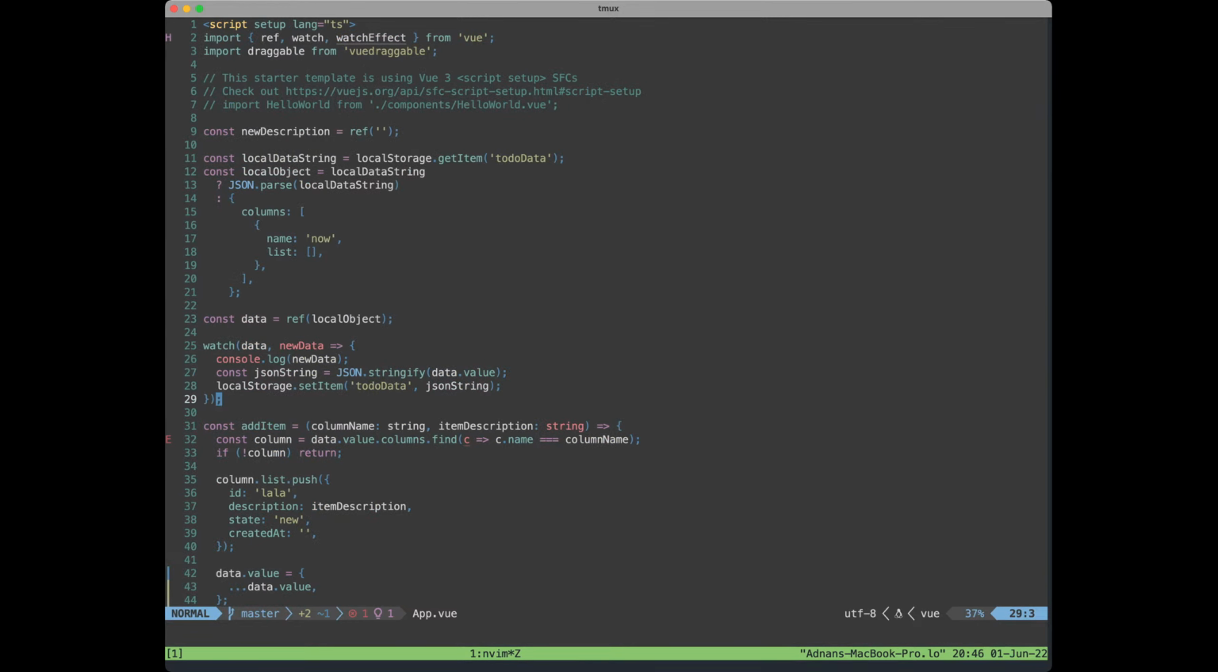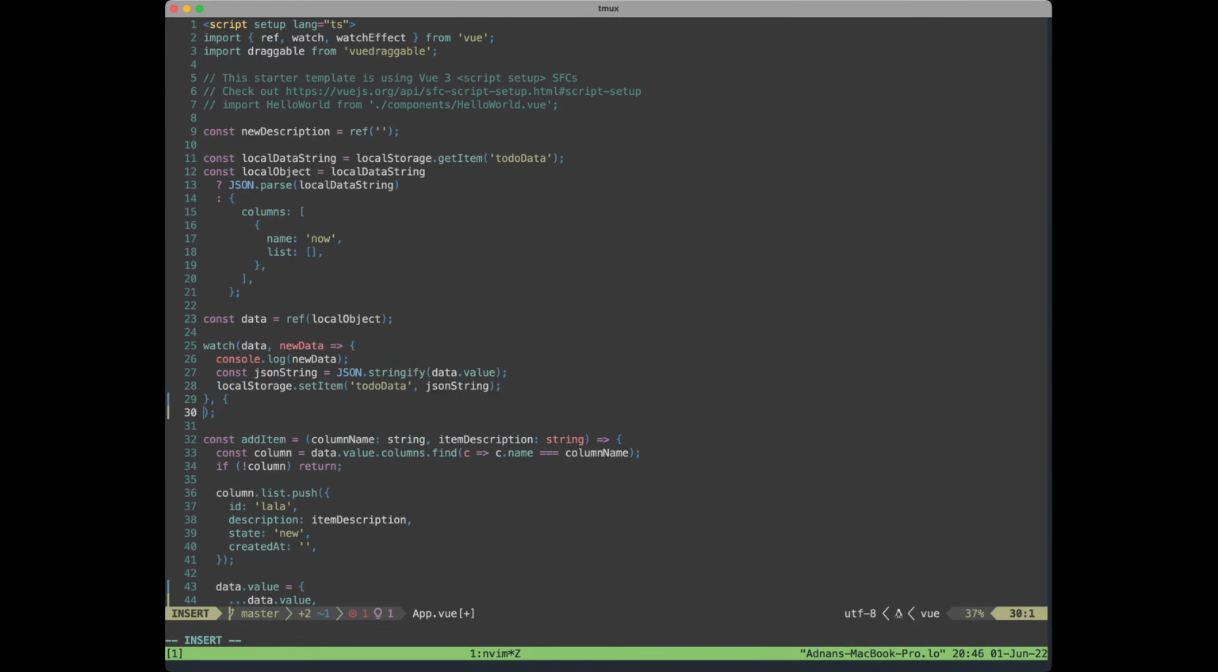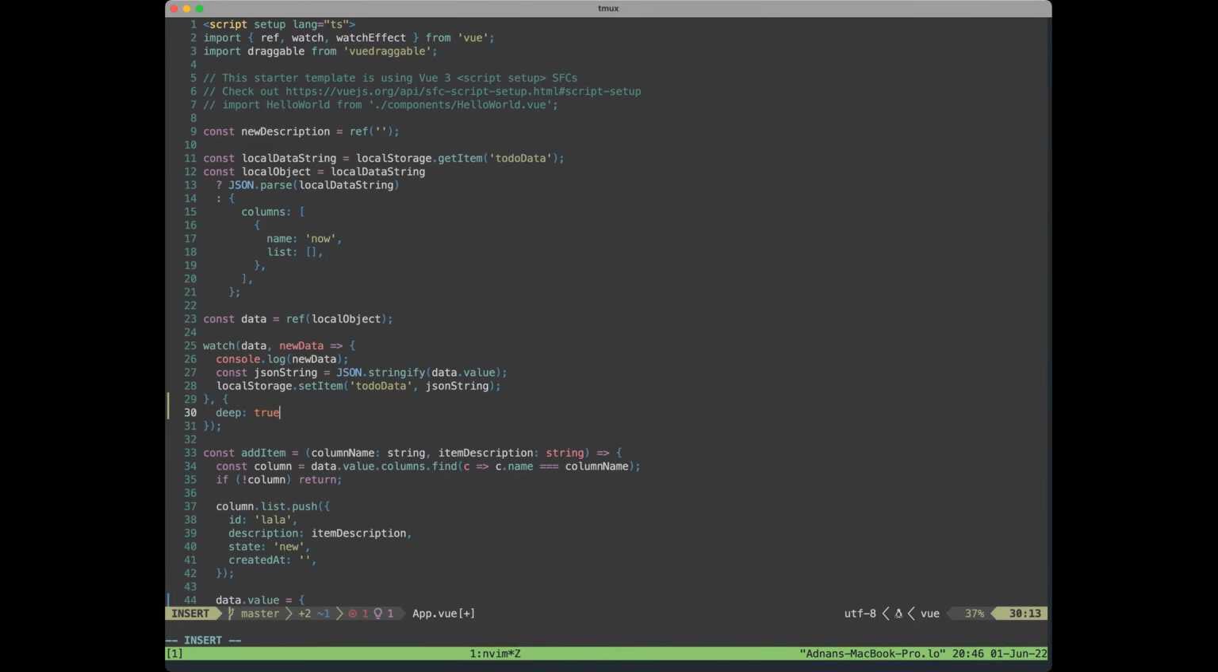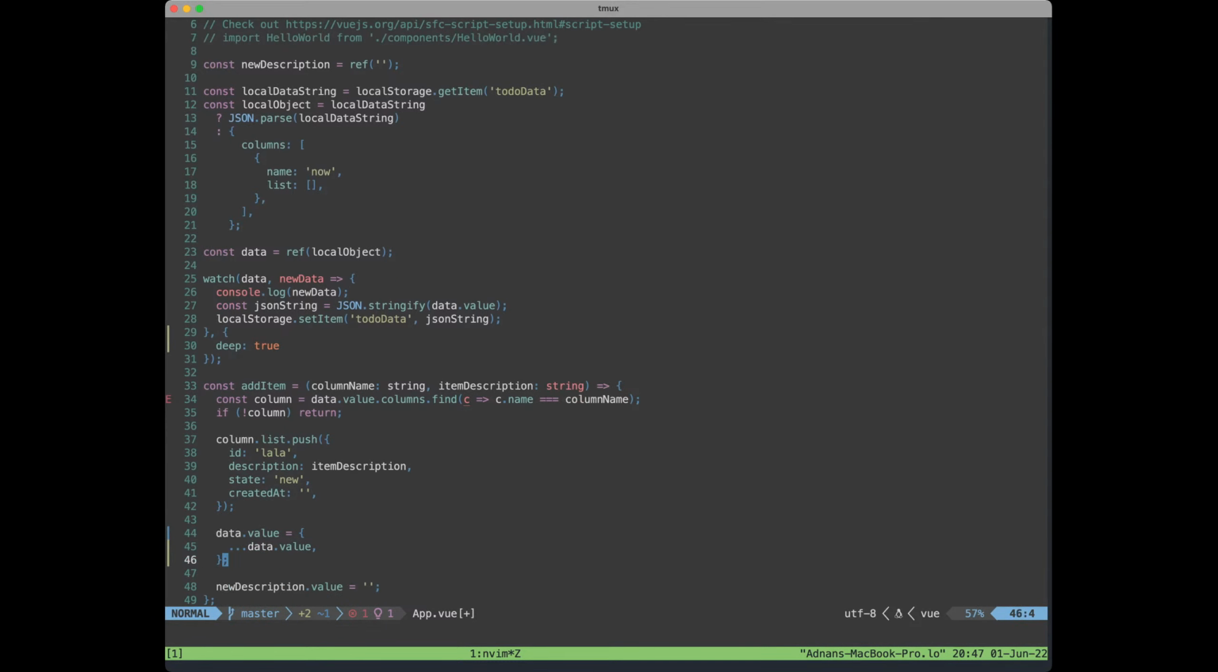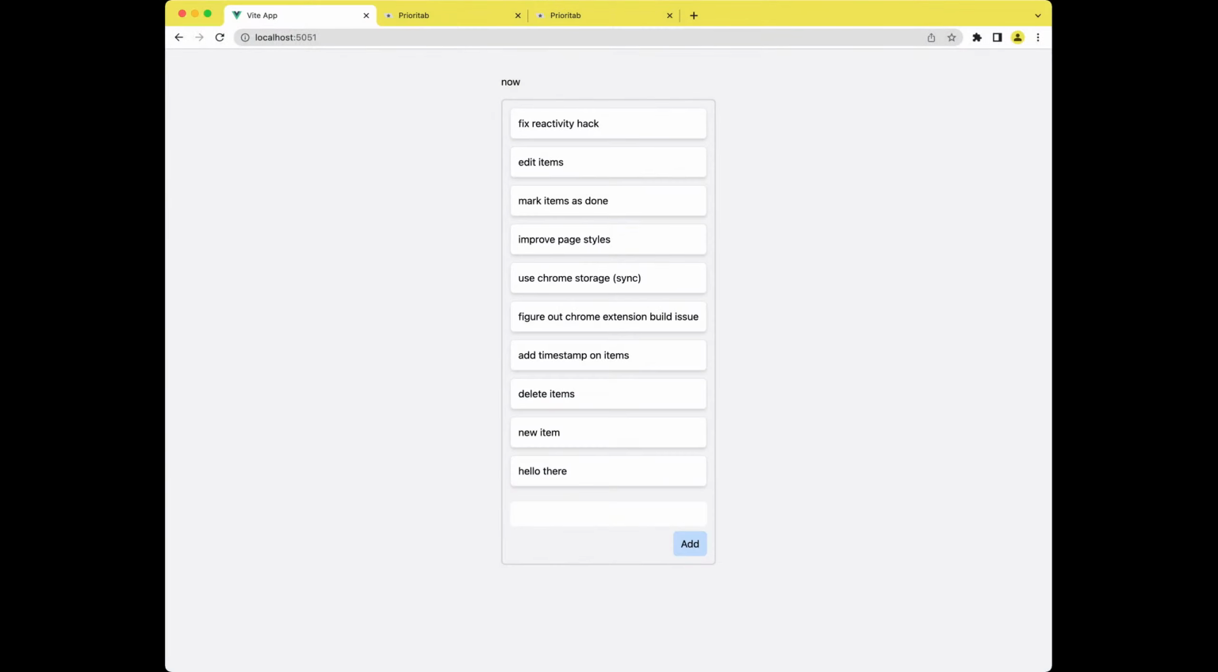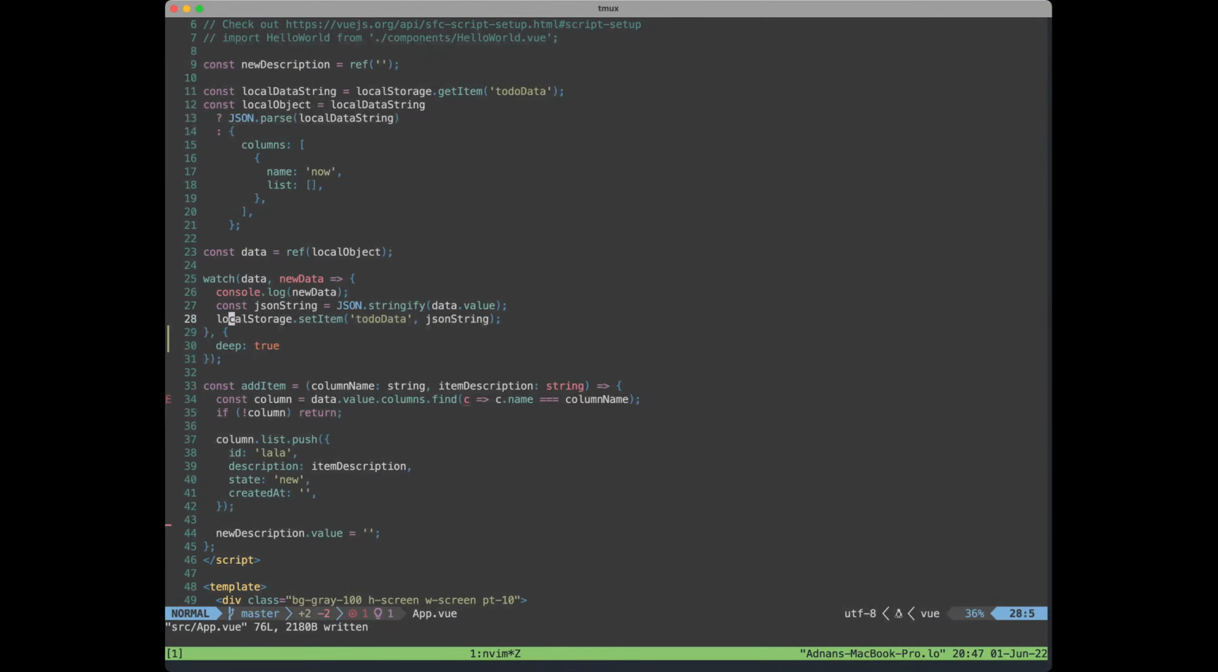What I was missing in the reactivity model was the fact that I need to say deep true. And when I do that, I don't need to do this. Now this whole proxy object is being watched by the watch. You don't want to do this in a production app with thousands of items, but for our small app here, this works just fine. No big deal. So if I go back here, move hello there up here and refresh, there you go. It stays, and now anything that changes that data object is being stored by that watch function. Great. So we got that functionality working.